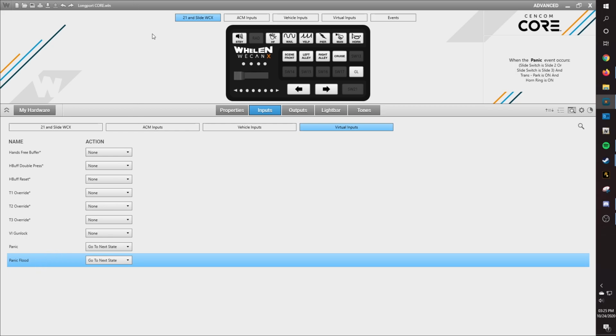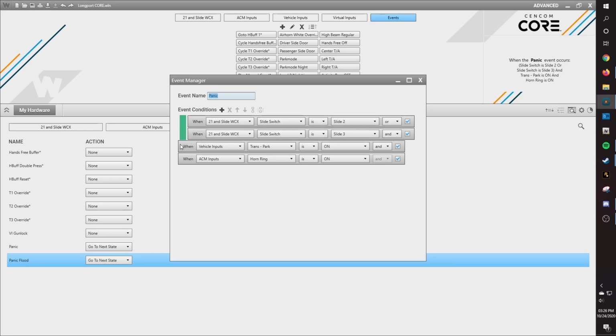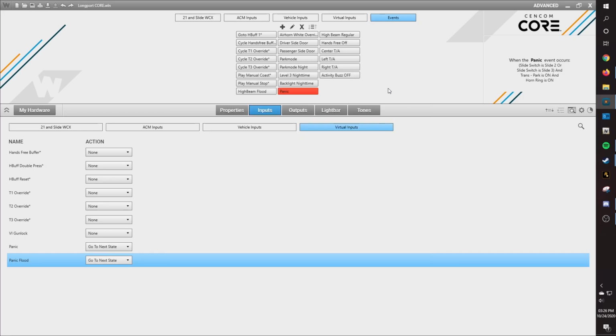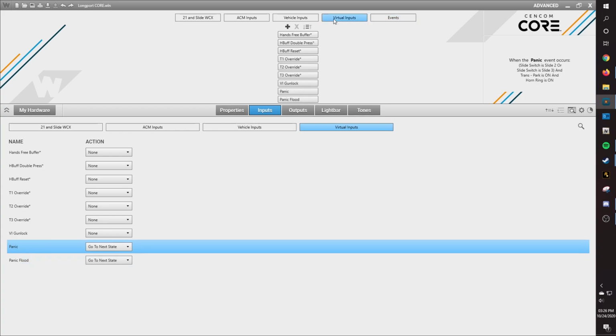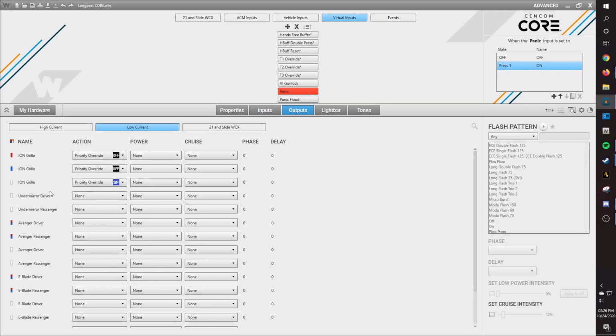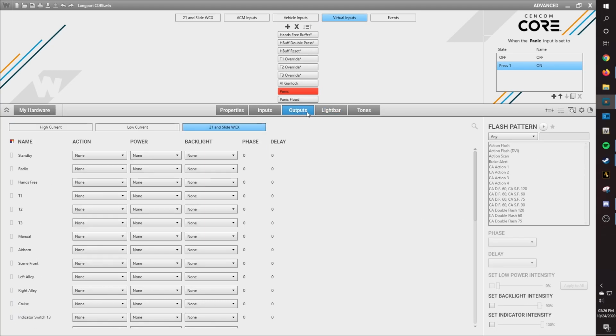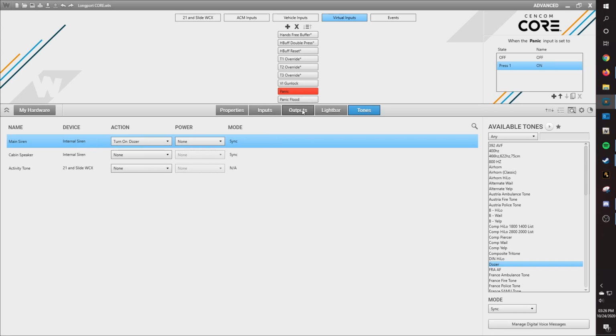We already have it set up, so we're going to go back to our event real quick and take a look at it. This is our panic event. You can watch my previous video on how to set this up. What this does is it sets a panic virtual input that we have set up here, and this panic virtual input is what actually turns on the lights to flash in that all white and turn on the siren.